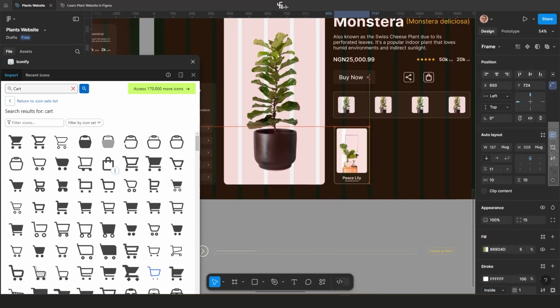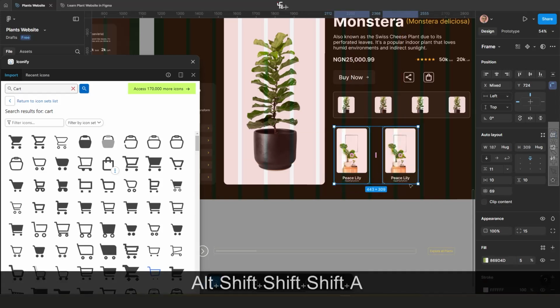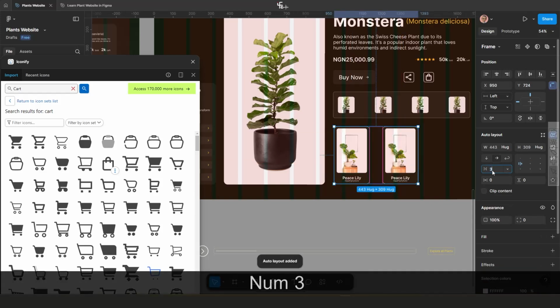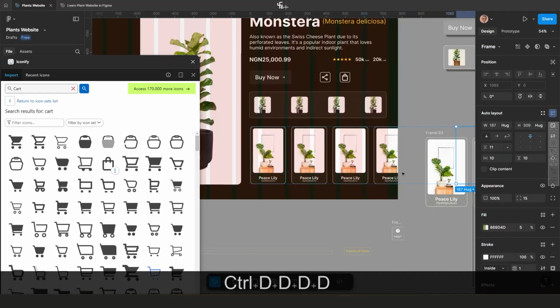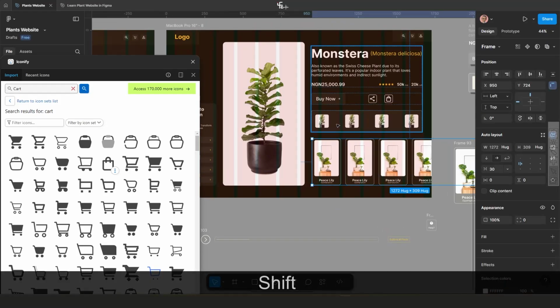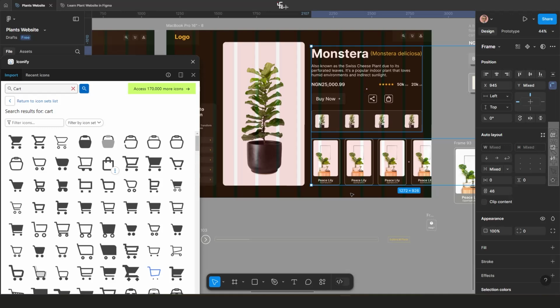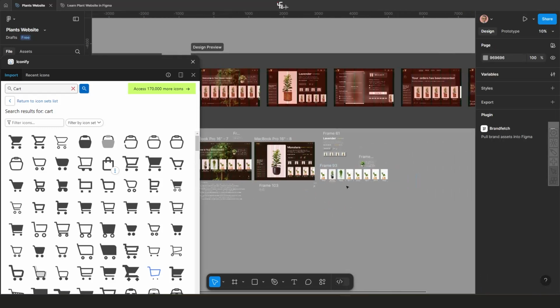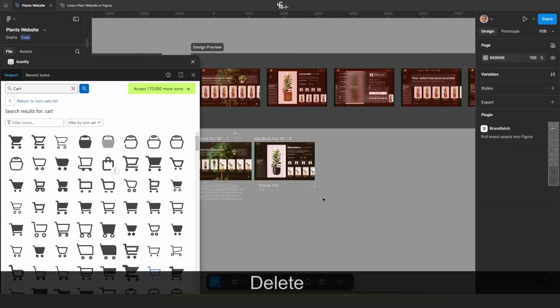So I will select this, duplicate like this, select both, Shift A, give them a gap of 30, and select this, Ctrl D, and then you have it like that. So select everything like this and left align, and you are good to go. Okay, so all of these ones we are going to delete because we don't need them anymore.